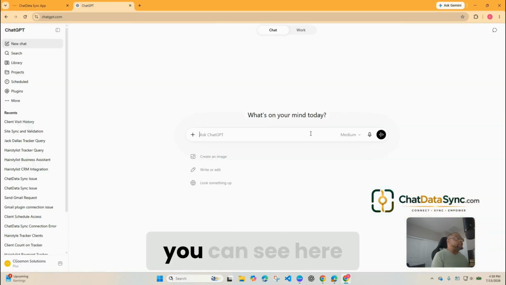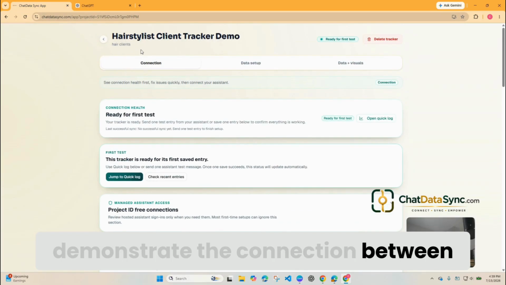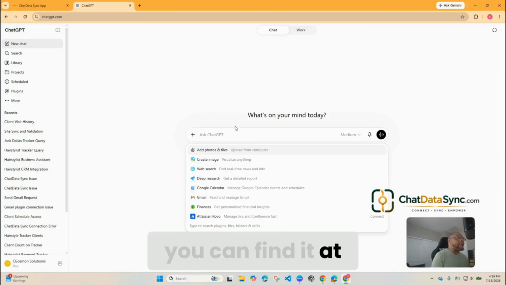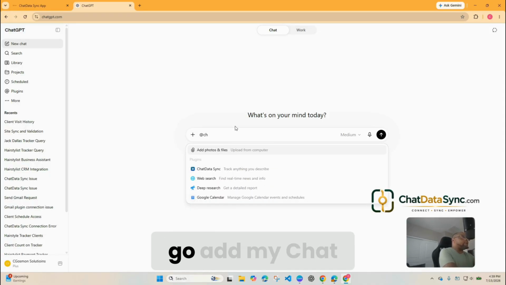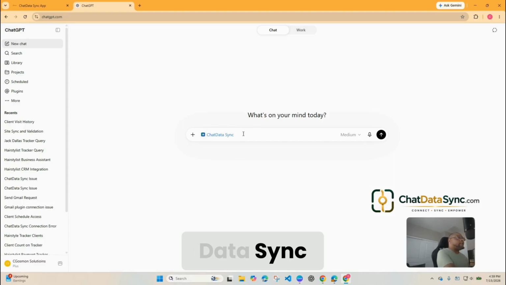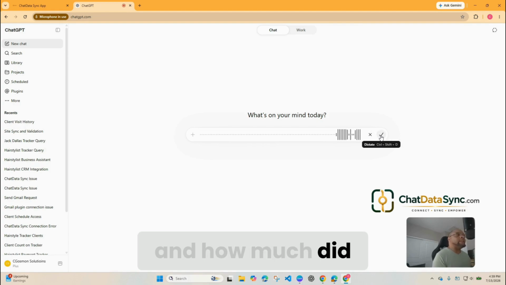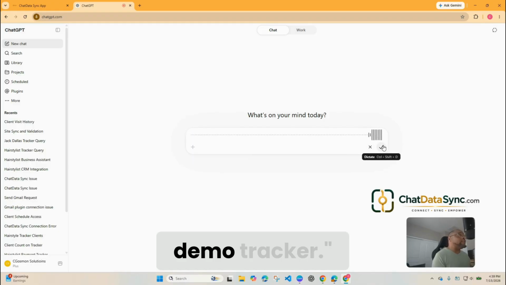Here, you can see just to demonstrate the connection between a chatbot, and you can find it on the ChatGPT plugins, right? And I can just go to my Chat Data Sync, and I could just tell it, who was my last client and how much did they pay, or did they pay. Check in my hairstylist demo tracker.